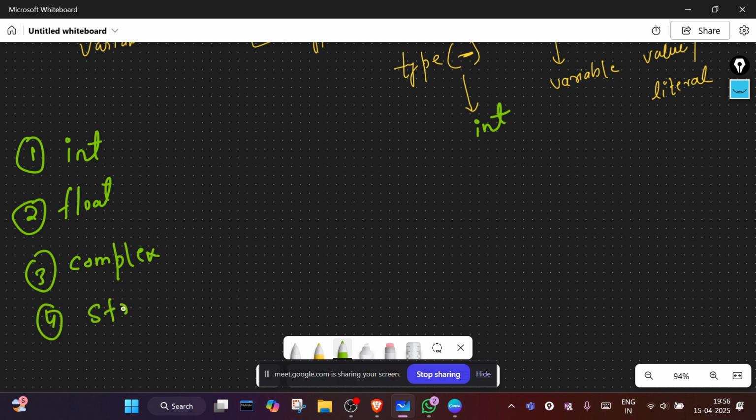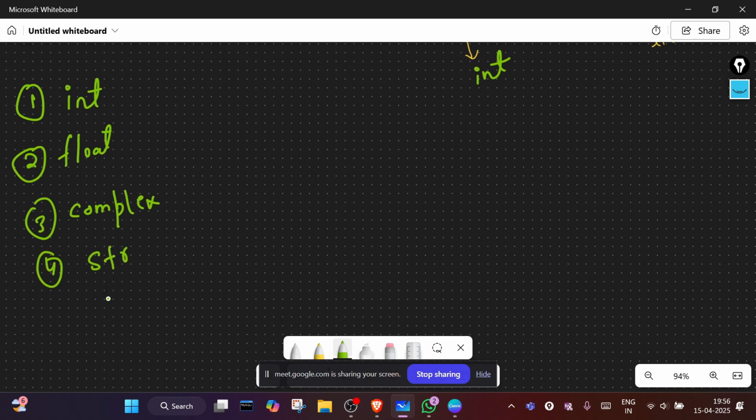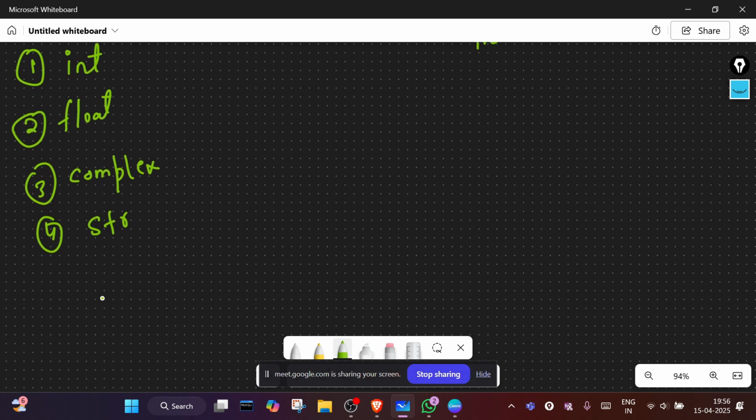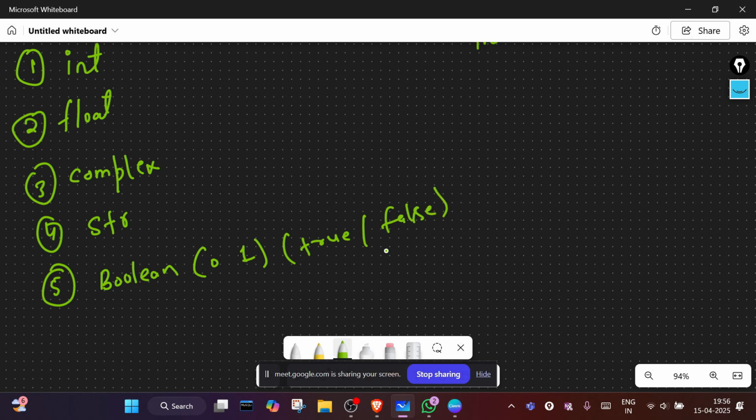I will tell you practically also how this data is stored in a program, I mean in a variable. The next data type we have is boolean. Boolean means either 0 or 1, or we can say either true or false.